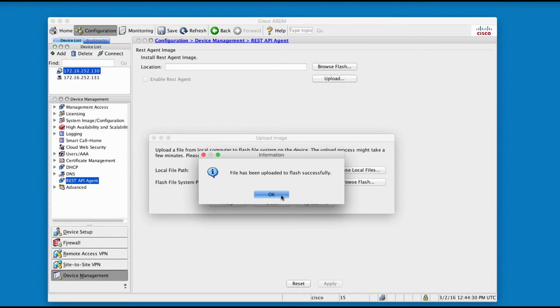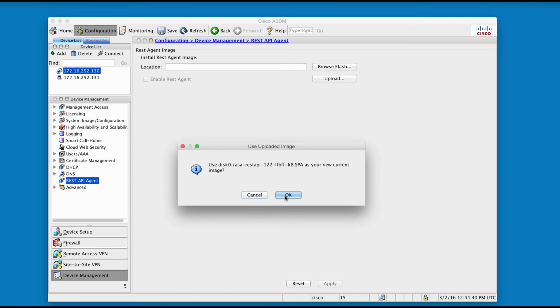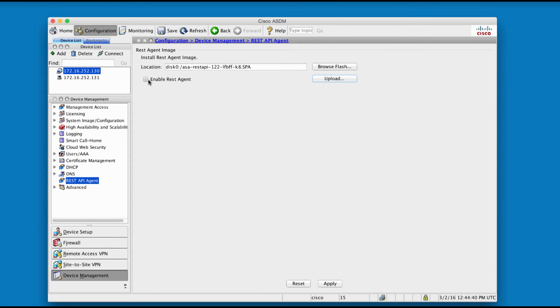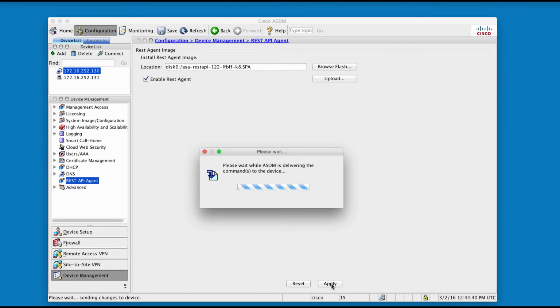File is uploaded successfully. I'll click on OK. Now I'll click on enable and click on apply. So now my REST API plugin is uploaded and enabled. Let's go and verify in command line as well.